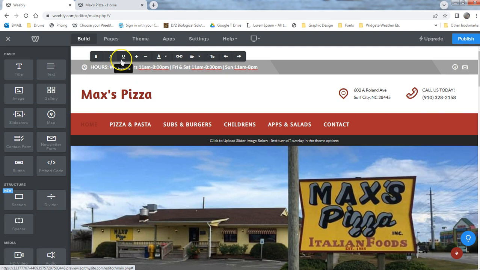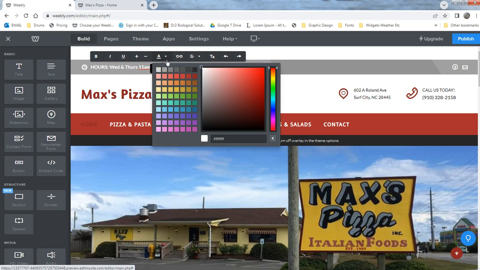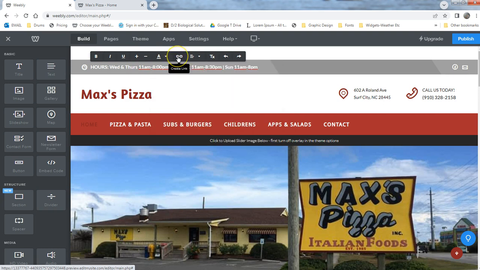Bold, italicized, underline. You can increase and decrease the font sizes. You can change the colors of your font if you want them to be different, and you can even create links that are attached to it. But all you have to do is just click in the area, and you can make changes to the times that are listed up here.